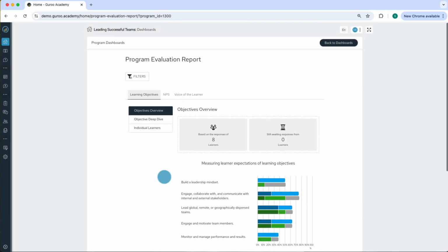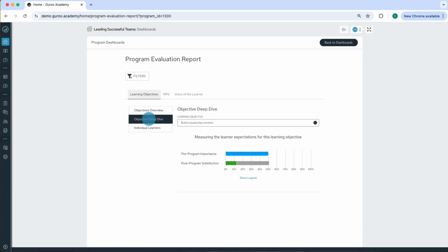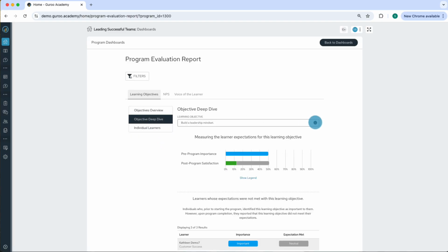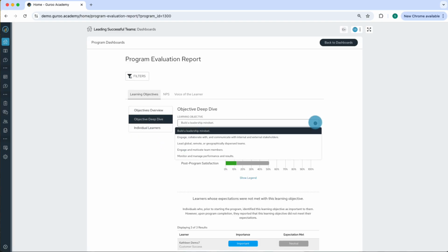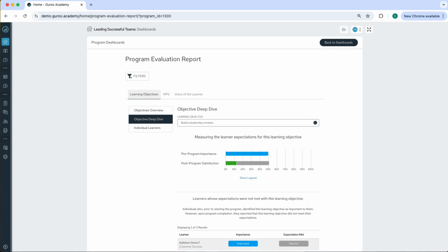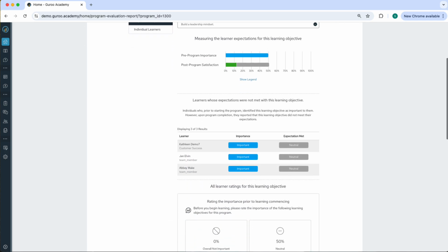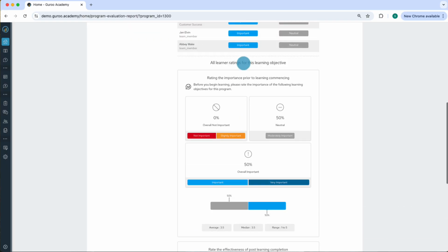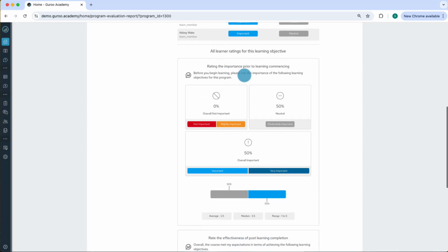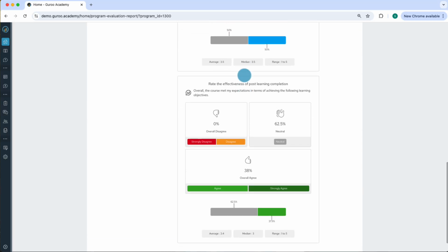You can view each objective in more detail in the Objective Deep Dive tab, in which you can select a specific learning objective from the menu at the top, then see how learners measured their expectations for this objective. The deep dive also identifies learners whose expectations were not met with each specific learning objective, as well as learner ratings for each objective. Then, this chart displays how learners rate their satisfaction in achieving the course's learning objectives.